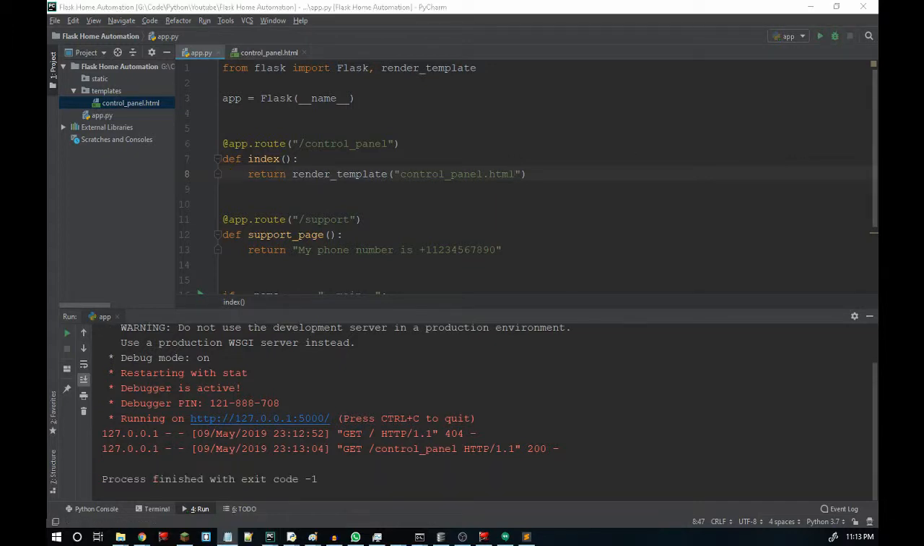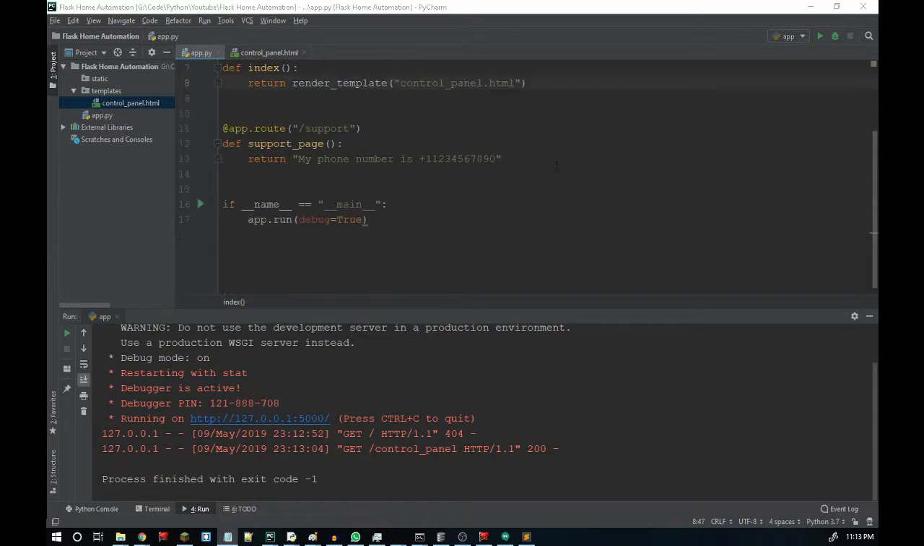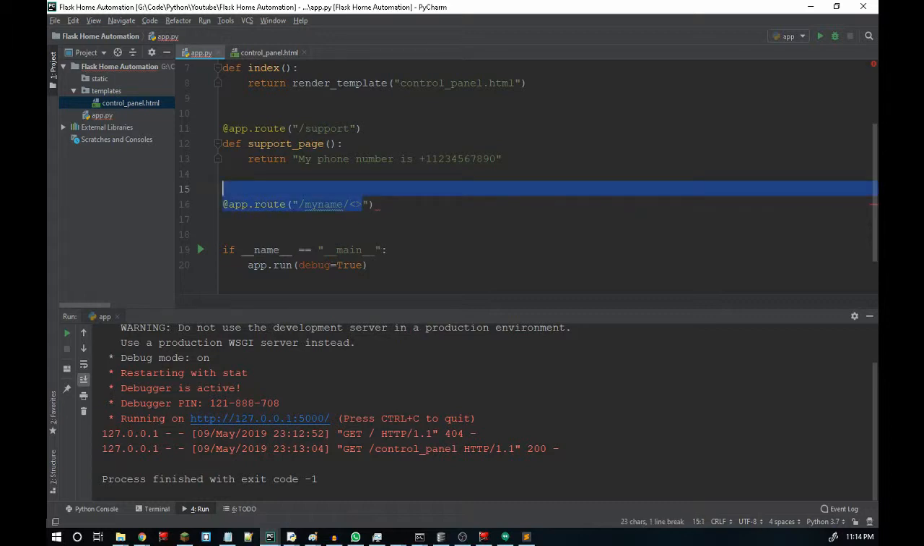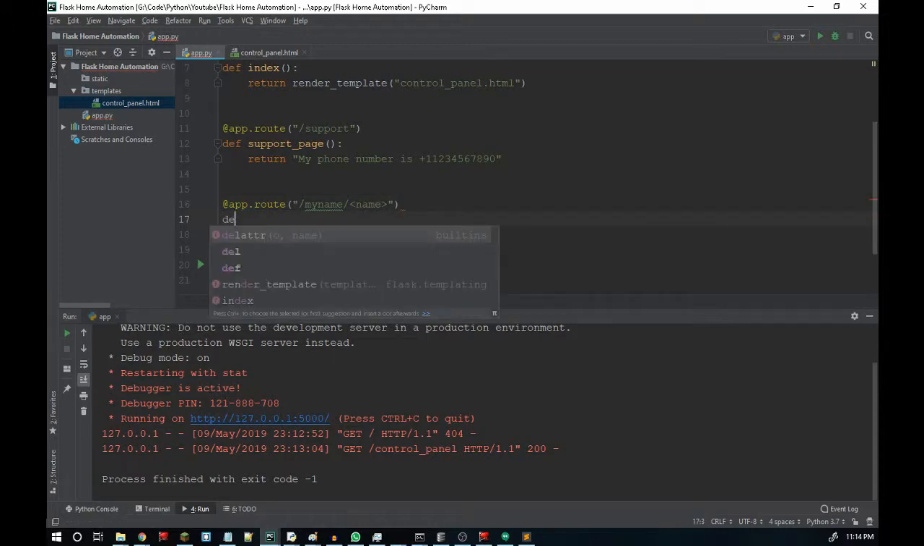Now we're going to learn how to put variables in the URL. To do that, we're going to make a new route, so app.route. We're just going to call this /myname/ and this is where your variable is going to be. It's going to be in angle brackets like that, and inside the brackets, name, or whatever variable you want it to be called.